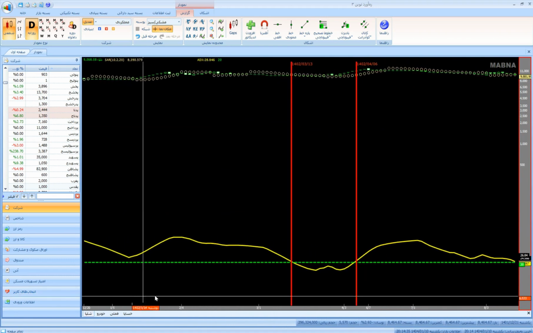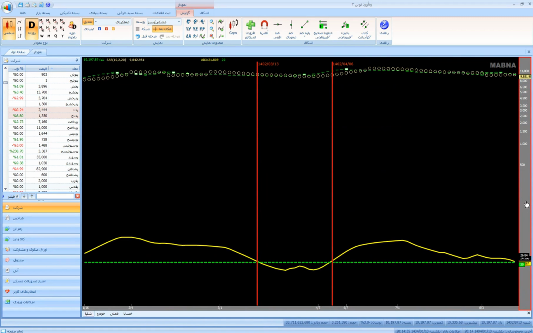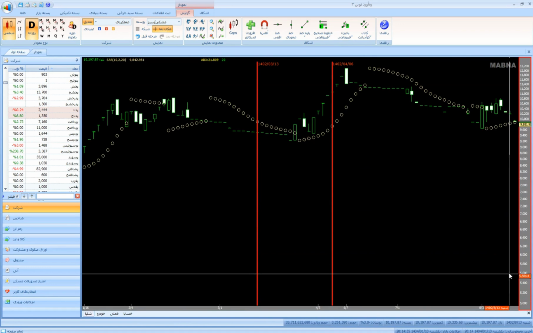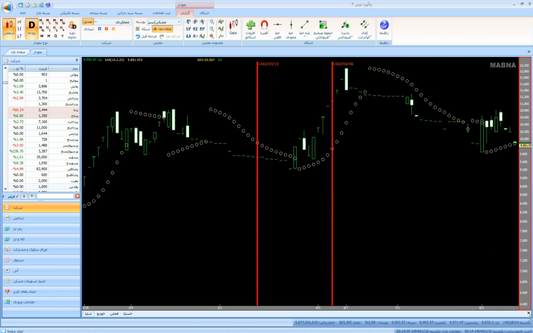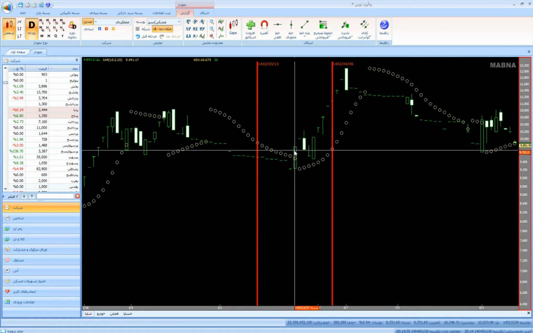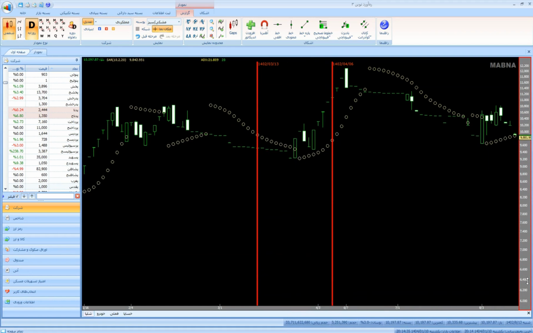Look here where ADX is below the 20 line. If I want to pay attention to its signal, it's better not to consider this signal. Now that signal might be a good signal. For example, here it might be a good signal to enter, but ADX does not confirm the signal, and it's better for me not to do it.